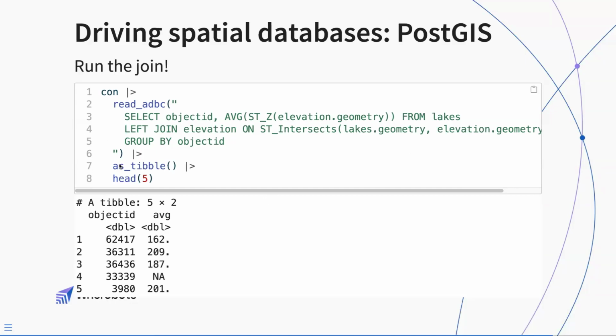And yeah, you can read, ADBC will get it out, and AsTibble will get it as a data frame. And I don't think I have an example of getting geometry data out. It's a bit more complicated because the ADBC driver doesn't understand the spatial type. But it's very similar to the DuckDB example.